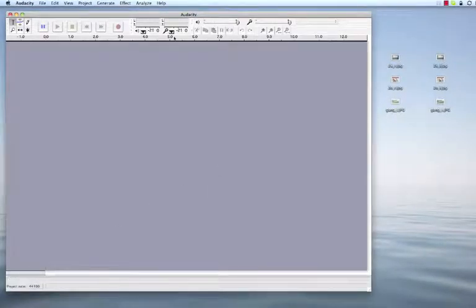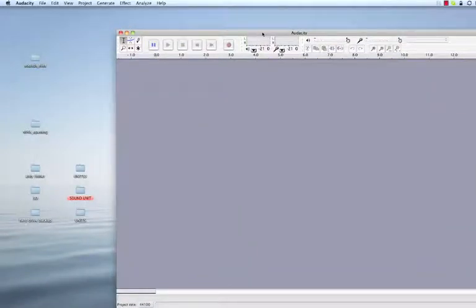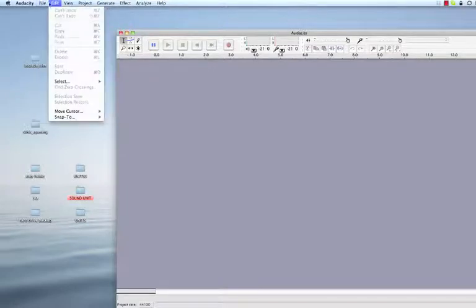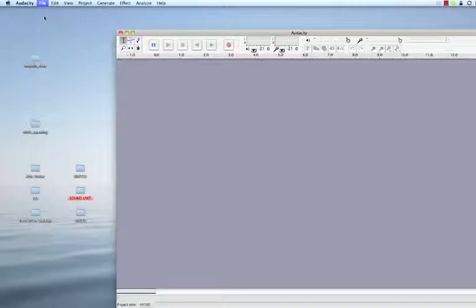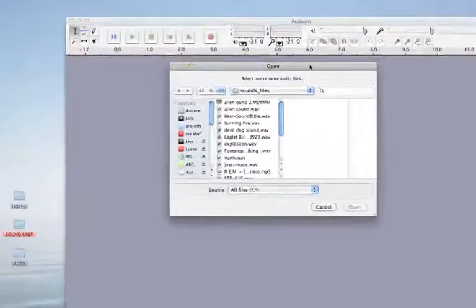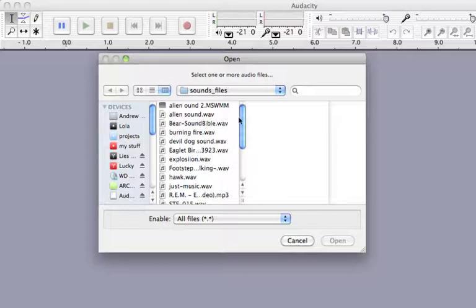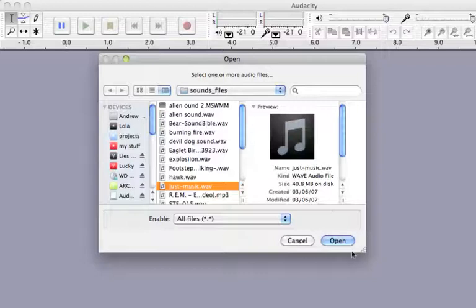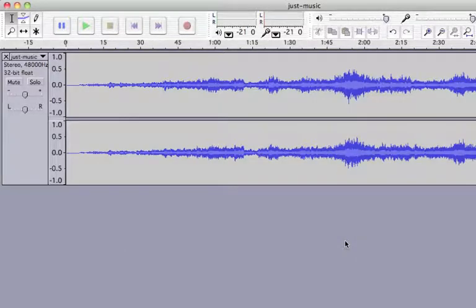Okay, cool. So we have the Audacity window open. Let's get some sounds into the Audacity environment. Let's go up to our File menu. Let's open a sound in Audacity. Now I've got a little folder on the desktop called Sound Files. Let's go ahead and open up this little WAV loop. Brilliant. We've got a little sound file.